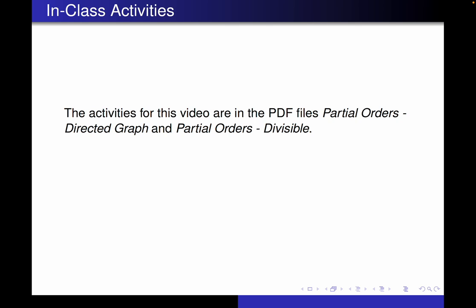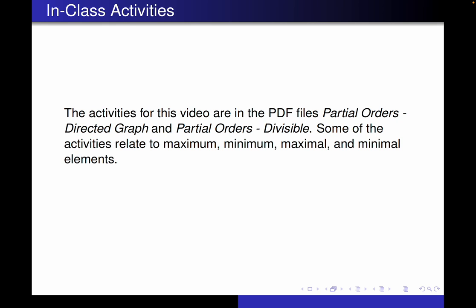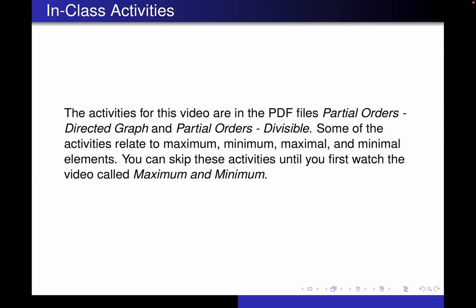All right, so now that we have an understanding about how comparable elements work, I encourage you to go back to the file called partial orders directed graph and the next file after that called partial orders divisible to apply these concepts to those particular examples. Now, I should give you a little warning that some of the activities on both of those are related to something called maximum, minimum, maximal, and minimal elements. That is something that is going to be covered in the next video, so you should skip those for now. After you watch the next video, you'll be able to do those just fine, but for now, just do the exercises that you can.